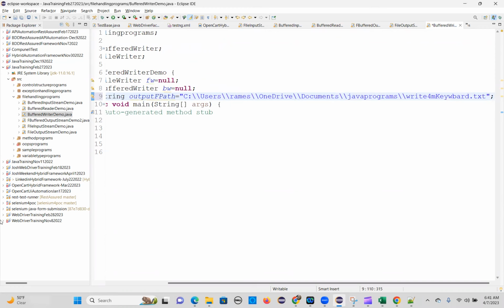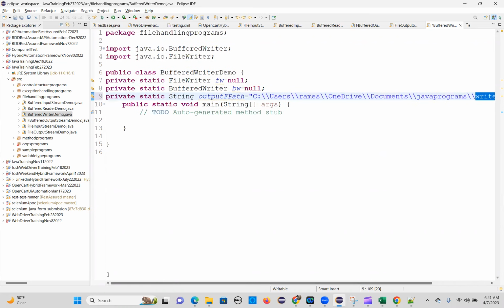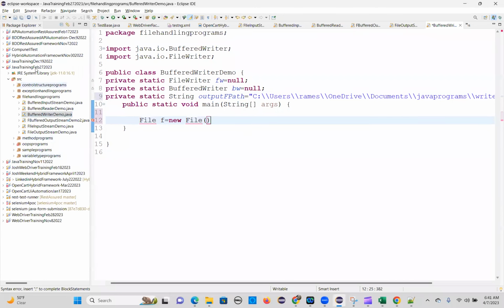I'm going to create another file. Here also I need a file object, so you can directly create a file object here. File f equal to new File, and just pass this output file path.